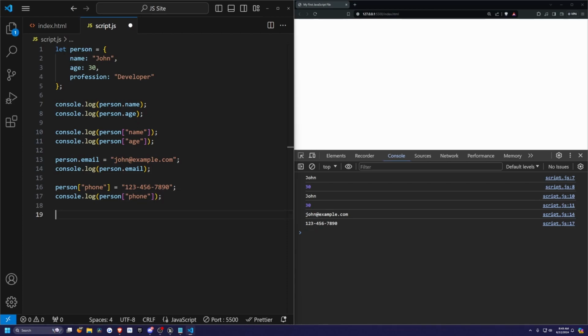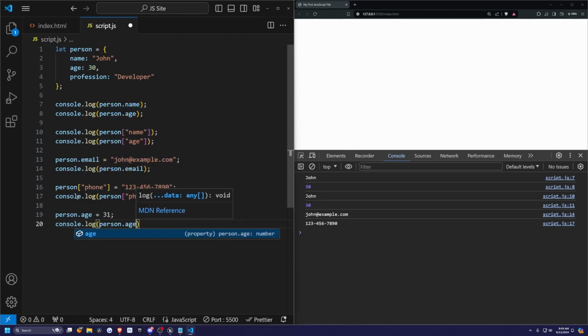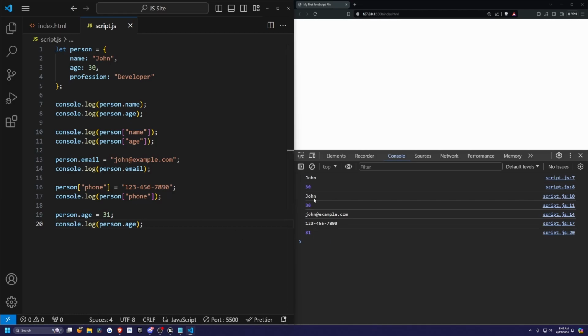So now let's go over modifying properties. So I can just simply write person.age is equal to 31 to change it here. And now if I were to console.log the person.age, it will just be 31. So you'll see that it still is 30 until we assign it in the code. And then after this, it's going to be 31 from now on.